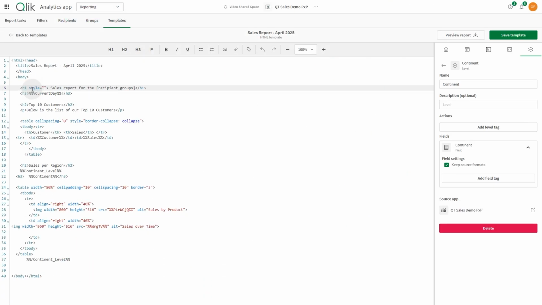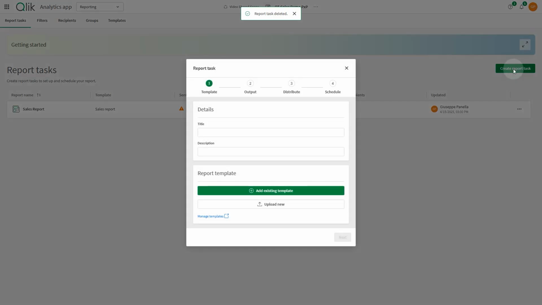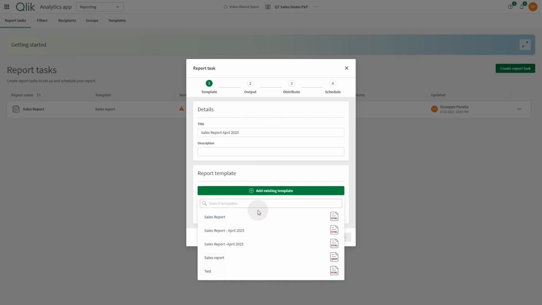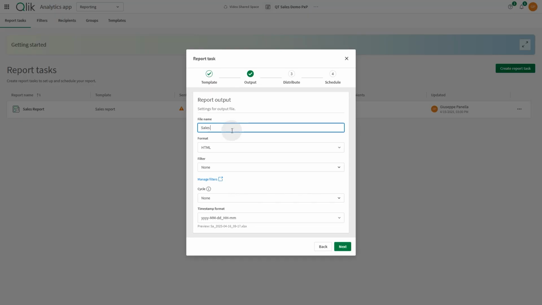Let's do some simple formatting for the title and date. In this case, we want to center align them. When done, save the template. We're now ready to use it in a report task. Give your report task a title and add the report you just created. Then click Next. In the report output, name your report and fill in any other required options.